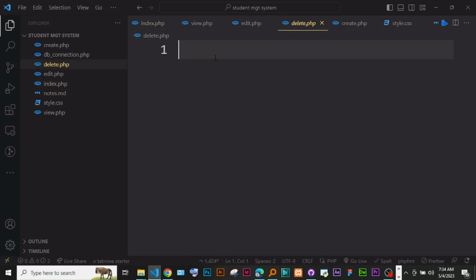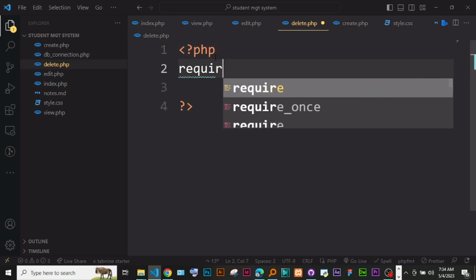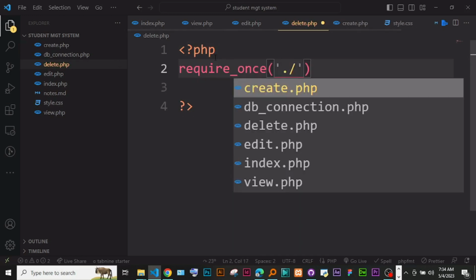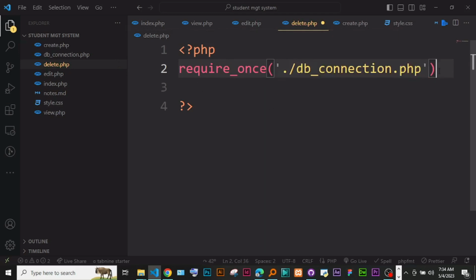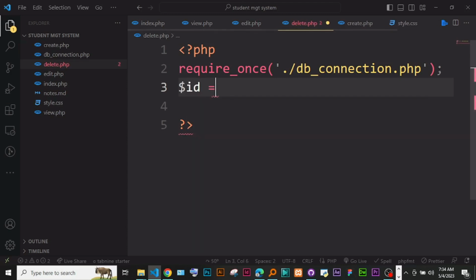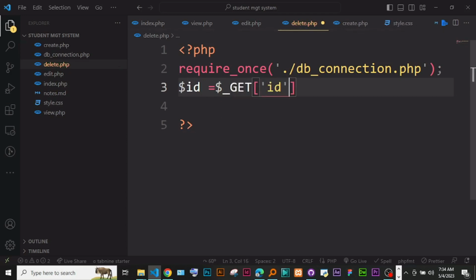Okay, so on top here, let me just write the PHP script, <?php, like that. So the first thing before we think of anything is to require. So it's a require_once, and just say the DB connection. Okay, just like that. So now after that, what we want is to receive the ID. So $id is equal to $_GET, and we are getting the id, as simple as that.